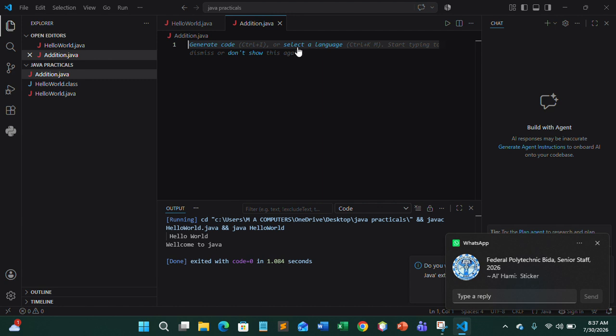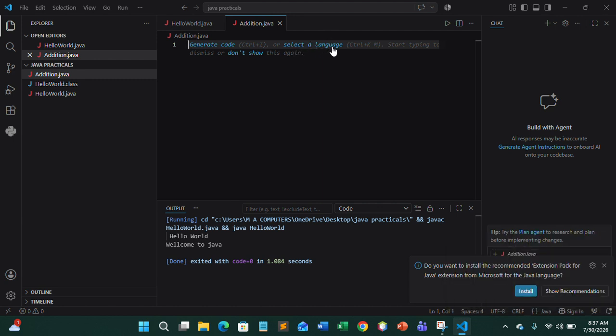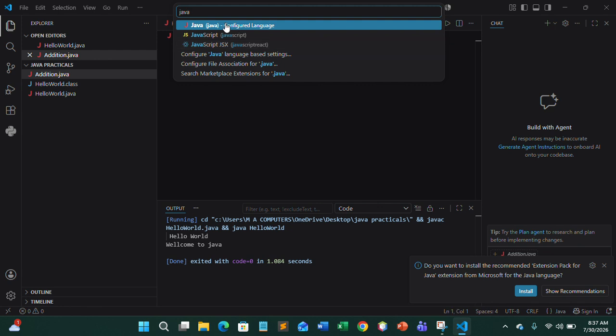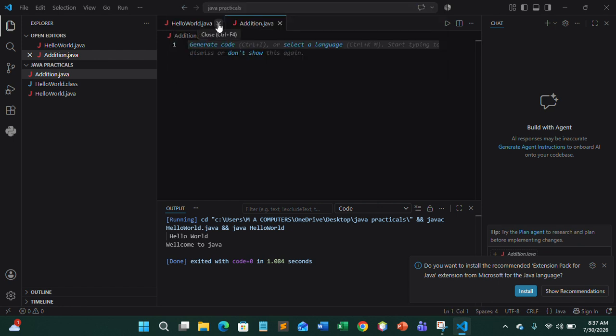Before you proceed, you have to select a language. Click on this, select a language, the highlighted blue text. Then write Java, then click on Java. Now we can continue to write our code. It's a public class. Public class Addition. Remember the class name, Addition, then the opening curly brace of the program.